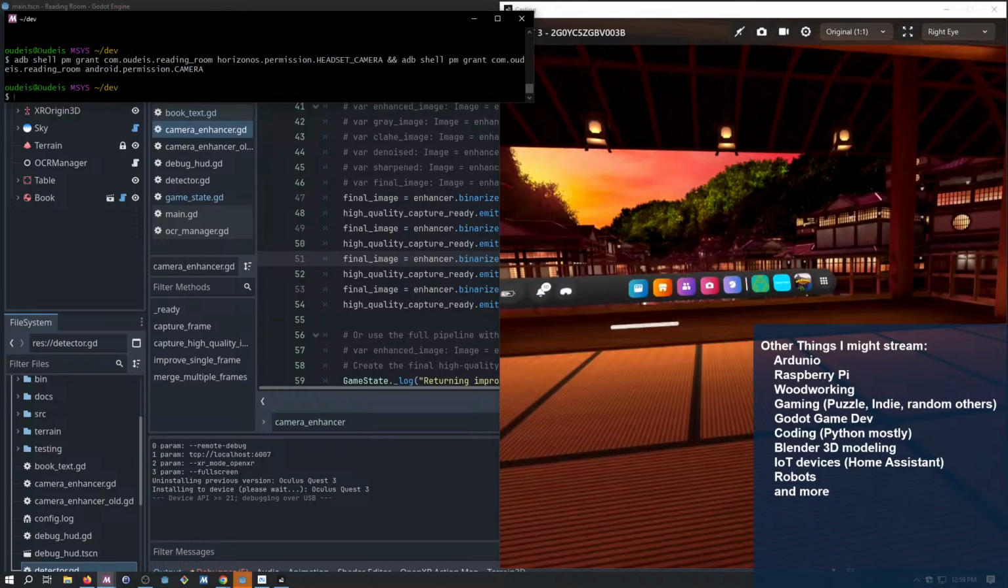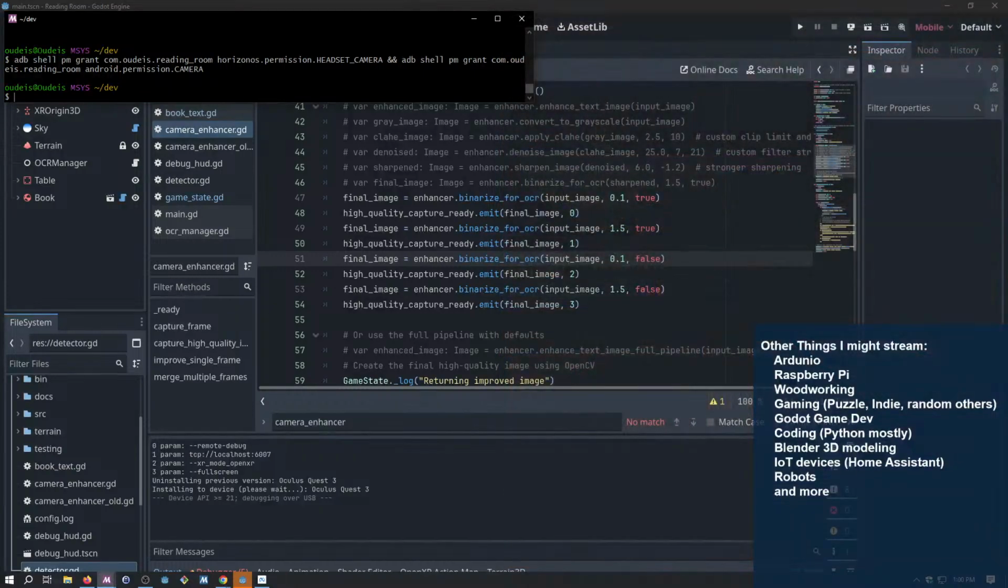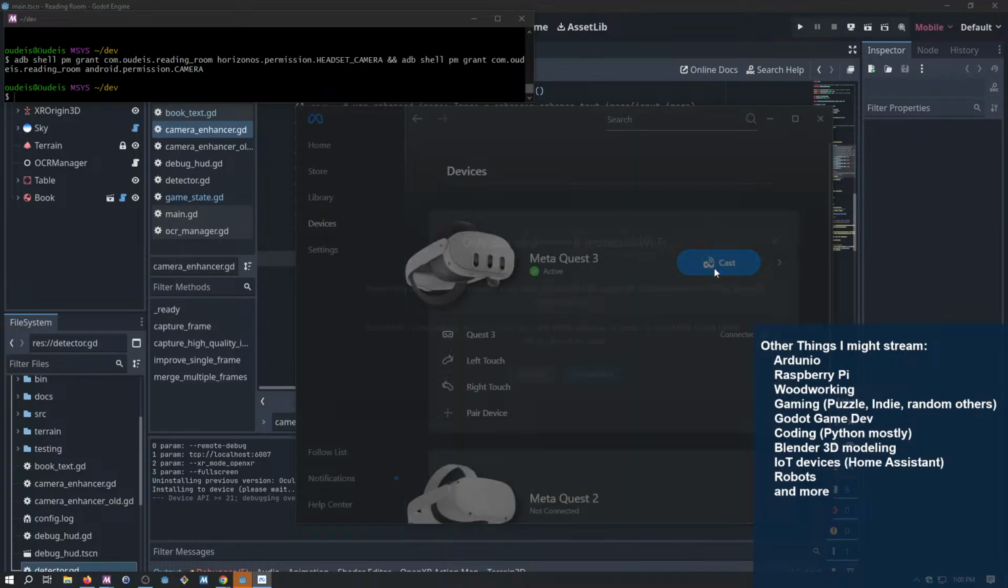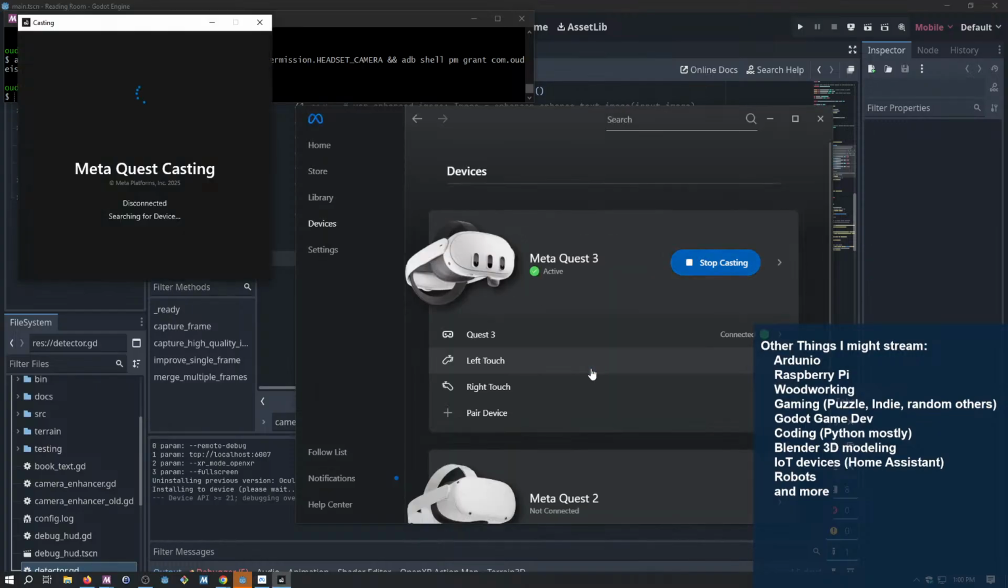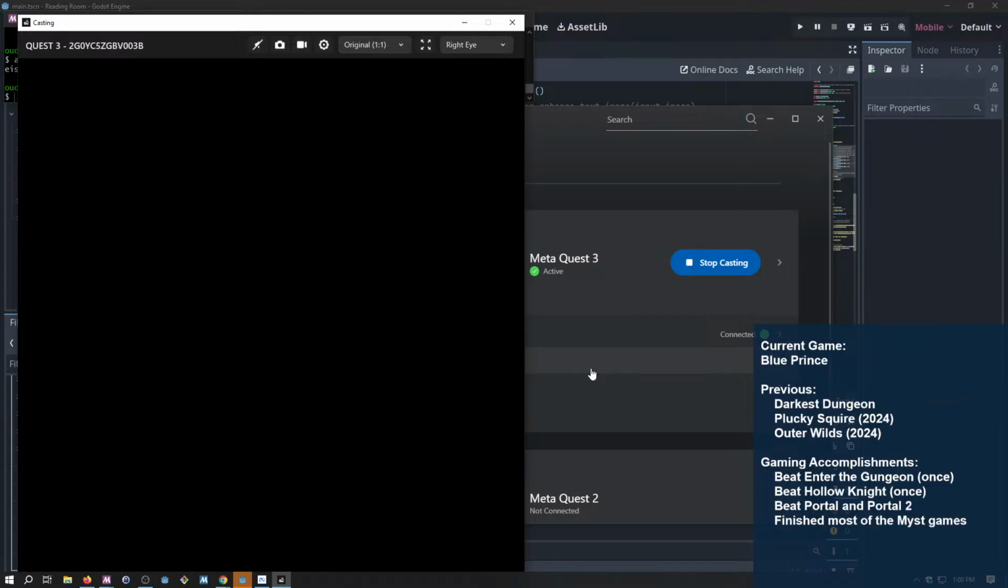Interesting, I didn't get the pop-up. No, I did get the pop-up. There it is. Oh, that's why, because this crashed. That would be a reason why. All right, let's get the book. Let's see how this does now.